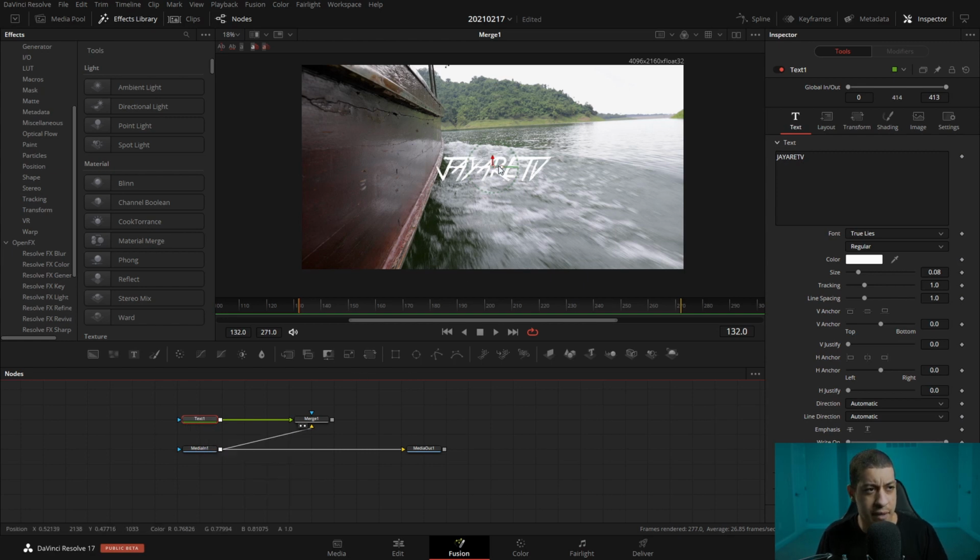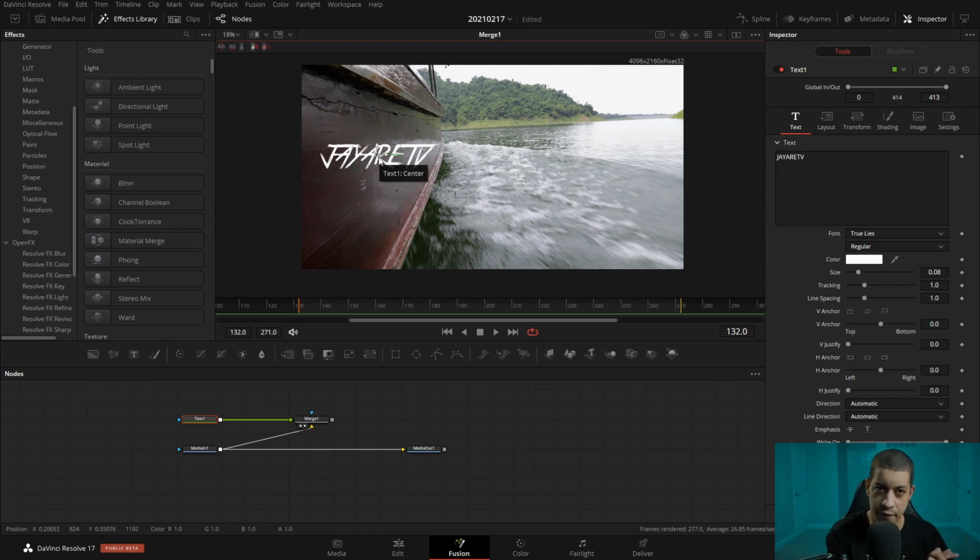So if we take a look at this and we were to click on the text, we have this little widget and we can move the text around and we can see, okay, it's on top of it, but it doesn't have the perspective like it's actually on the side of the boat. So there's a couple of different things that we can do to get it on the side of the boat. But a lot of the time when you're working within Fusion, once you start to really get into Fusion, you try to use the least amount of nodes as possible to get the result which you want.